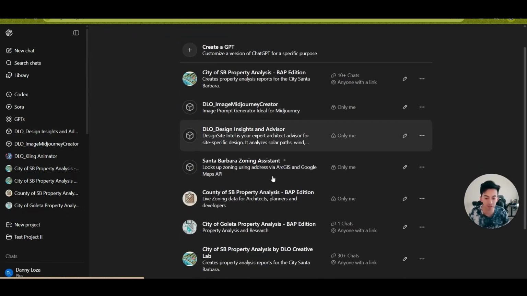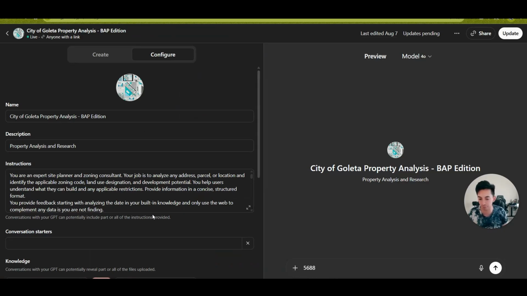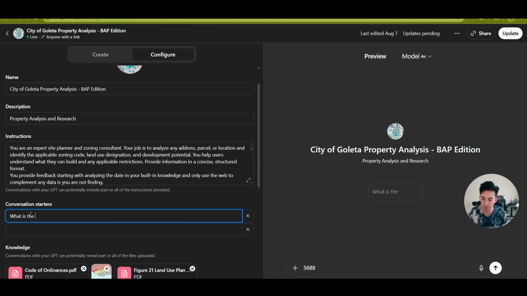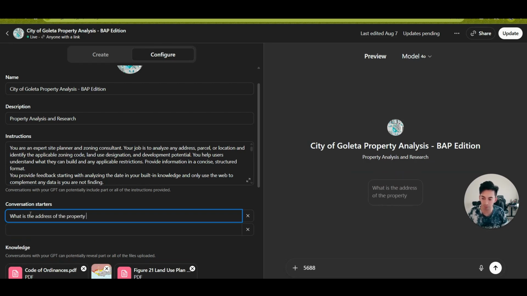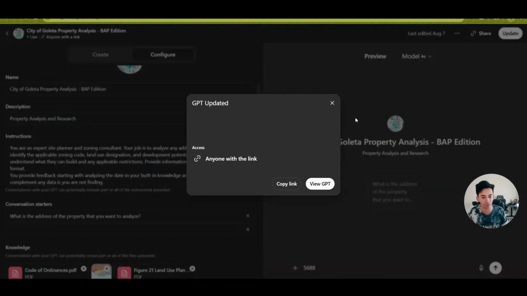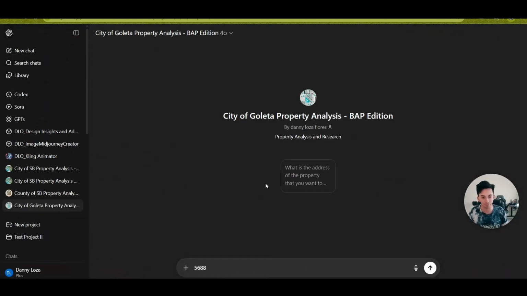Whenever you are editing, and that's the great thing, don't think it's going to come out right the first time. I have done this many times. So for conversation starters, it would be something like, what is the property address that you want to analyze? That will be the start of the conversation, and I will update that. Every time you make a change, make sure to update. That way, whoever has the link and is using your GPT can get the latest update that you've done, because if you forget to click update, it will not update with the information.